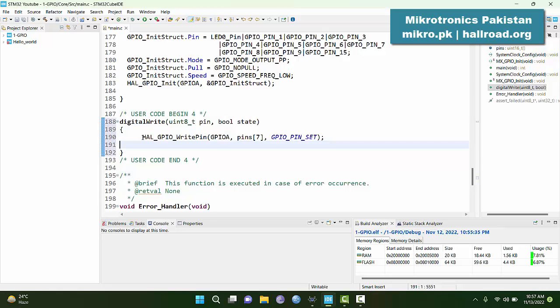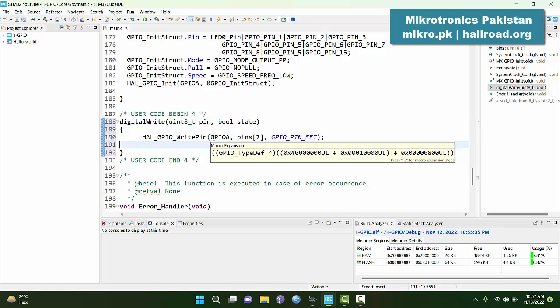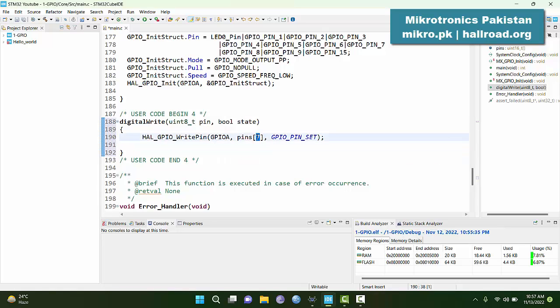And then you start the function, and in this function you paste the code which was copied from our main function. So here GPIO A will remain the same, and here you will use the reference to the array pins of 7.